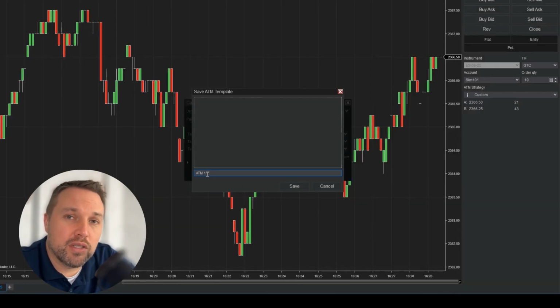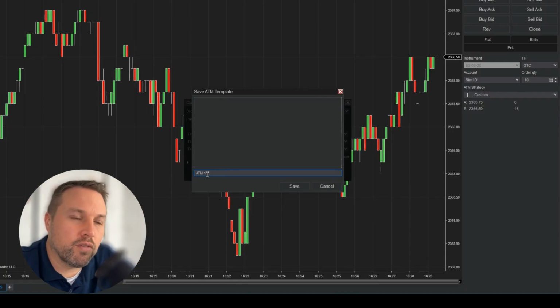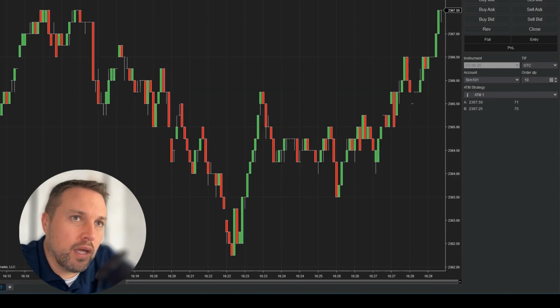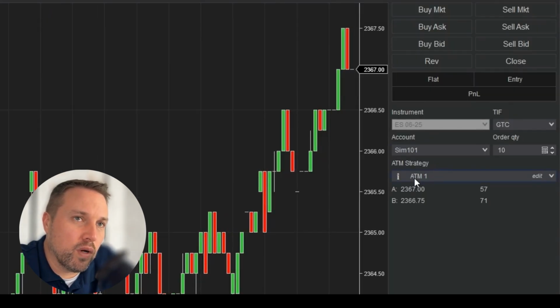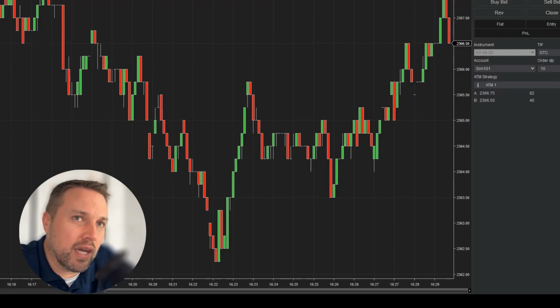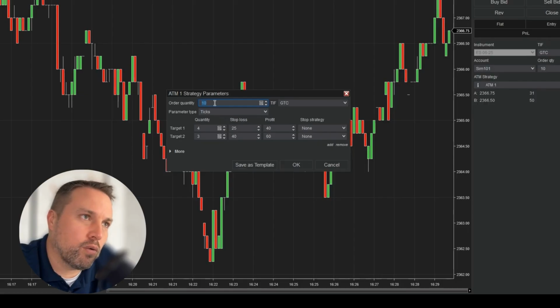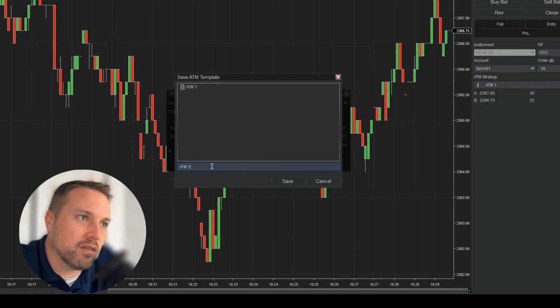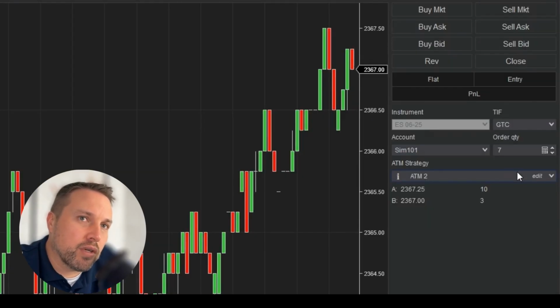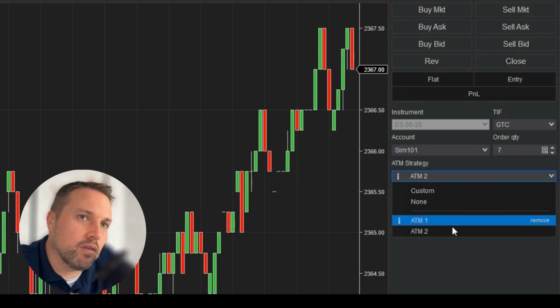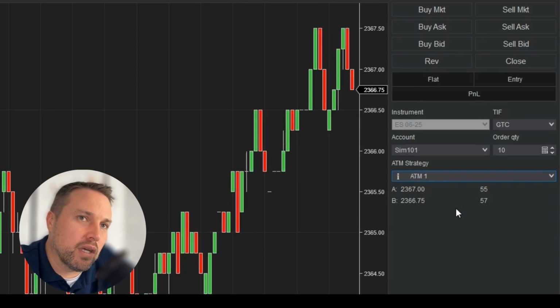You can save your ATM as a template so that you can switch between multiple configurations depending on the market conditions or the strategy that you're trading at the time. I'll name this one ATM1 and then click OK. And now you'll see over here I have ATM1 as the selected strategy. I'm going to click Edit again, make a slight tweak, and just remove this bottom target level. Now I only have 7 contracts, so I'm going to change my total order quantity to 7 and save this as ATM2. Now I have 2 ATM strategies, and to switch between them, you can click the drop down arrow and you see I now have my 2 templates, which I can easily click between.